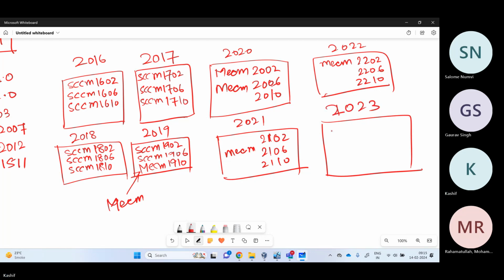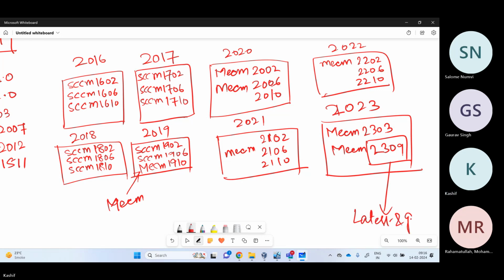Now last year, 2023, they released MECM 2303 and MECM 2309. So this is the version which is the latest and greatest version of SCCM. Clear? This was the historical background of SCCM. I hope you guys are clear with this.